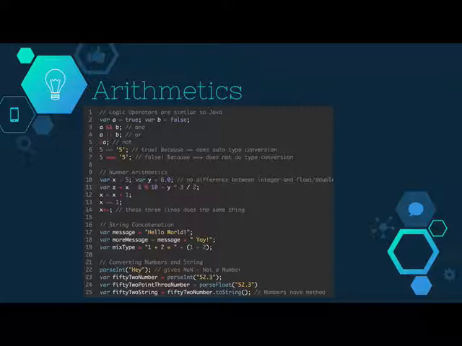Can you see this text, or is it too small? Awesome. For JavaScript operators, it's very similar to Java. The double ampersand means and. The vertical bar means or. The exclamation mark means not. And then there's one thing we need to be careful about: the double equal sign and the triple equal sign.